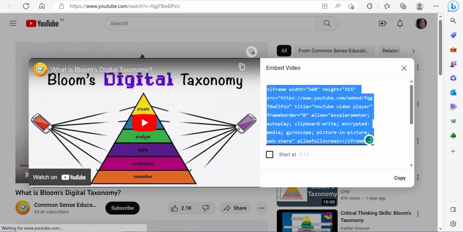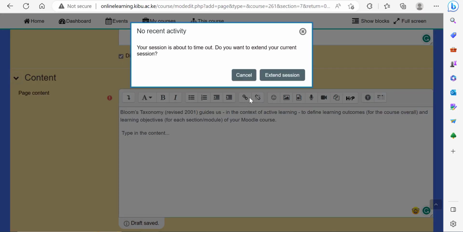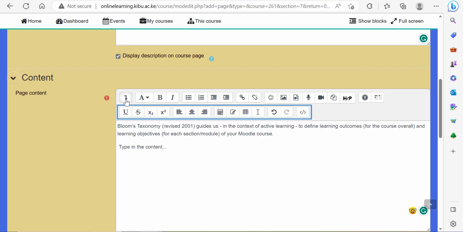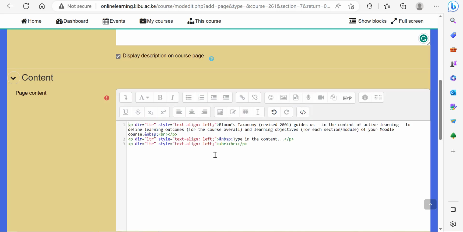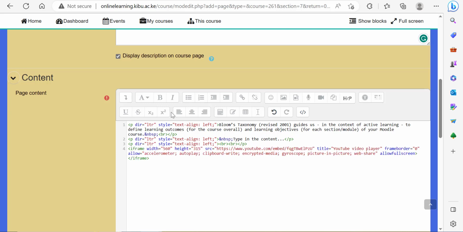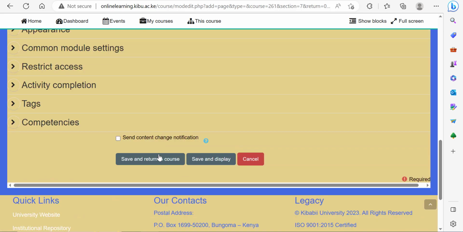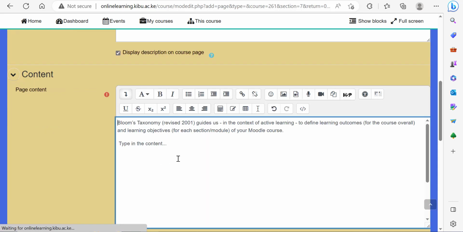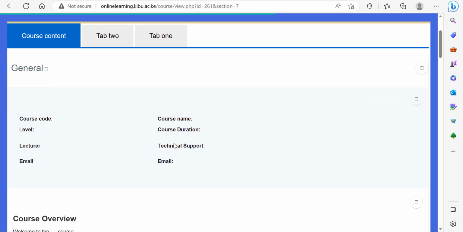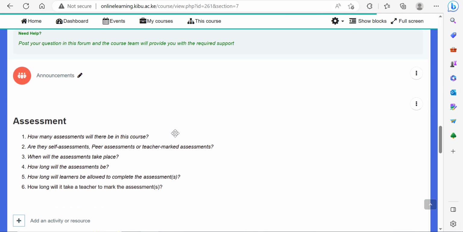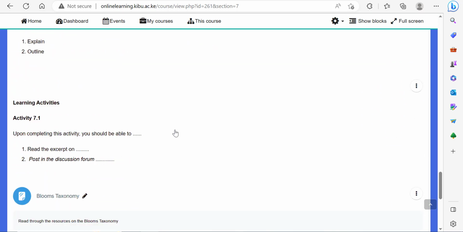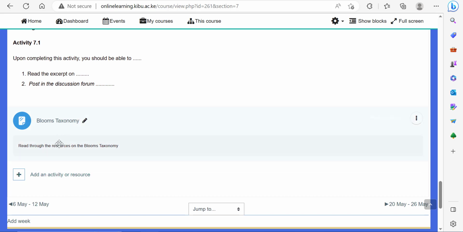Once you've copied the embed code, come to your page content, select this option to reveal more icons, then pick this last icon and paste the embed code that you have just copied from YouTube. Then you can save and return to course. So what we've done is we've added the page content, and within the page content, we have embedded a video. So let's look at our page.